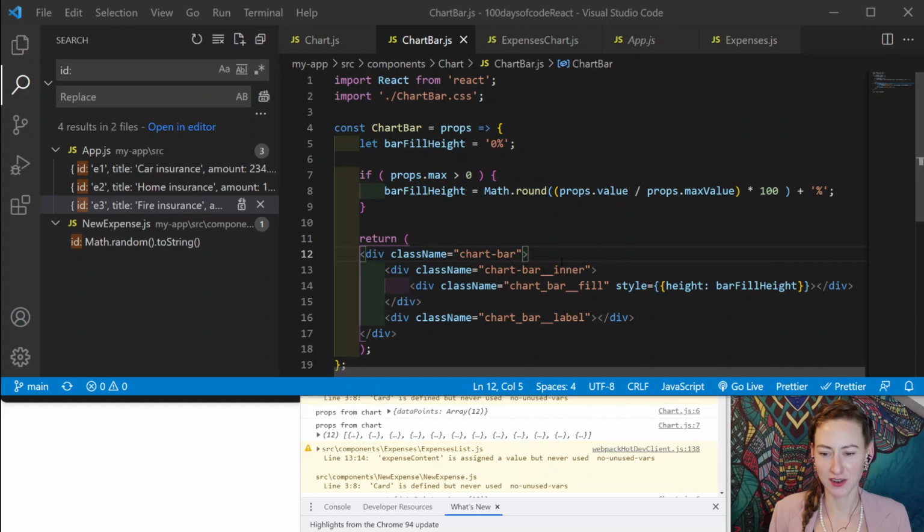And now in expenses.js, we're going to go to expenses chart. Okay, that's done. Cool.